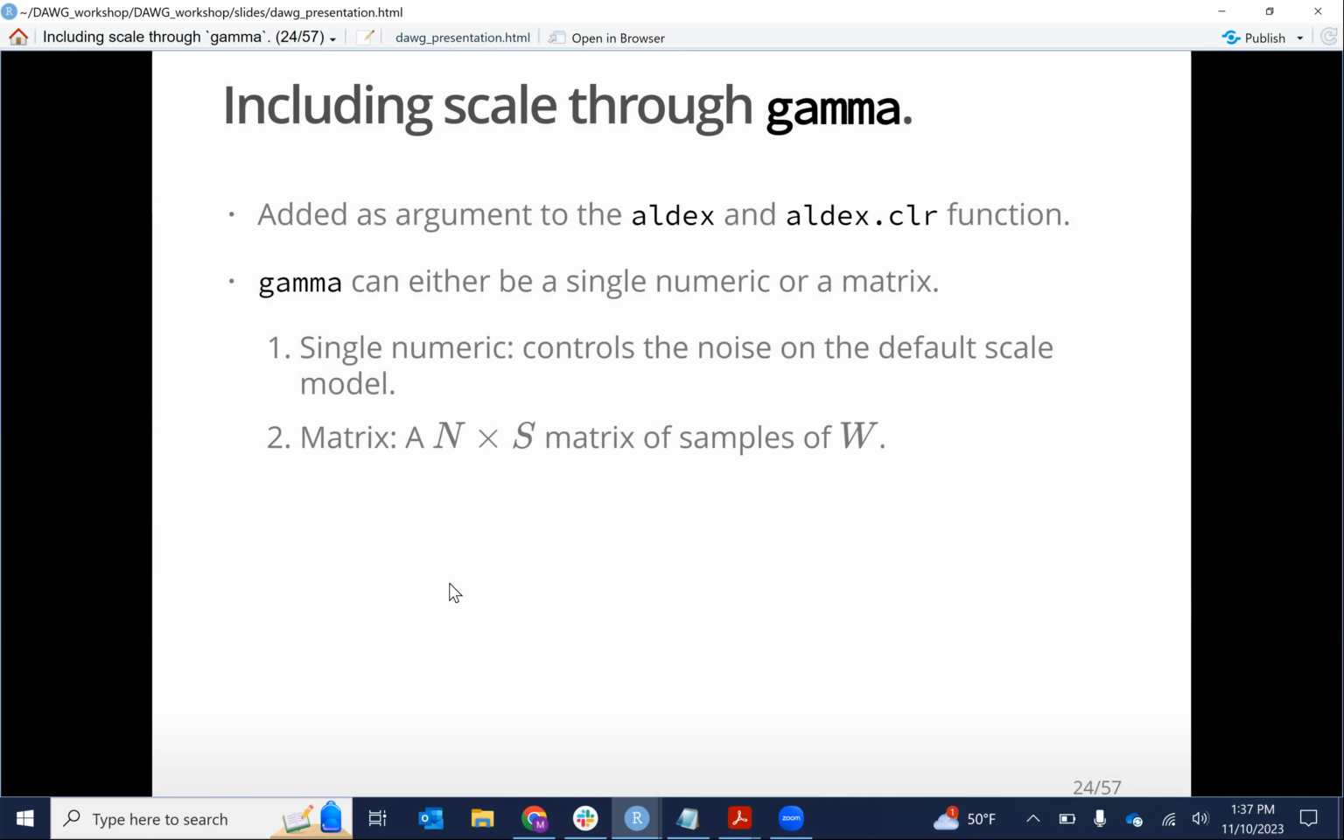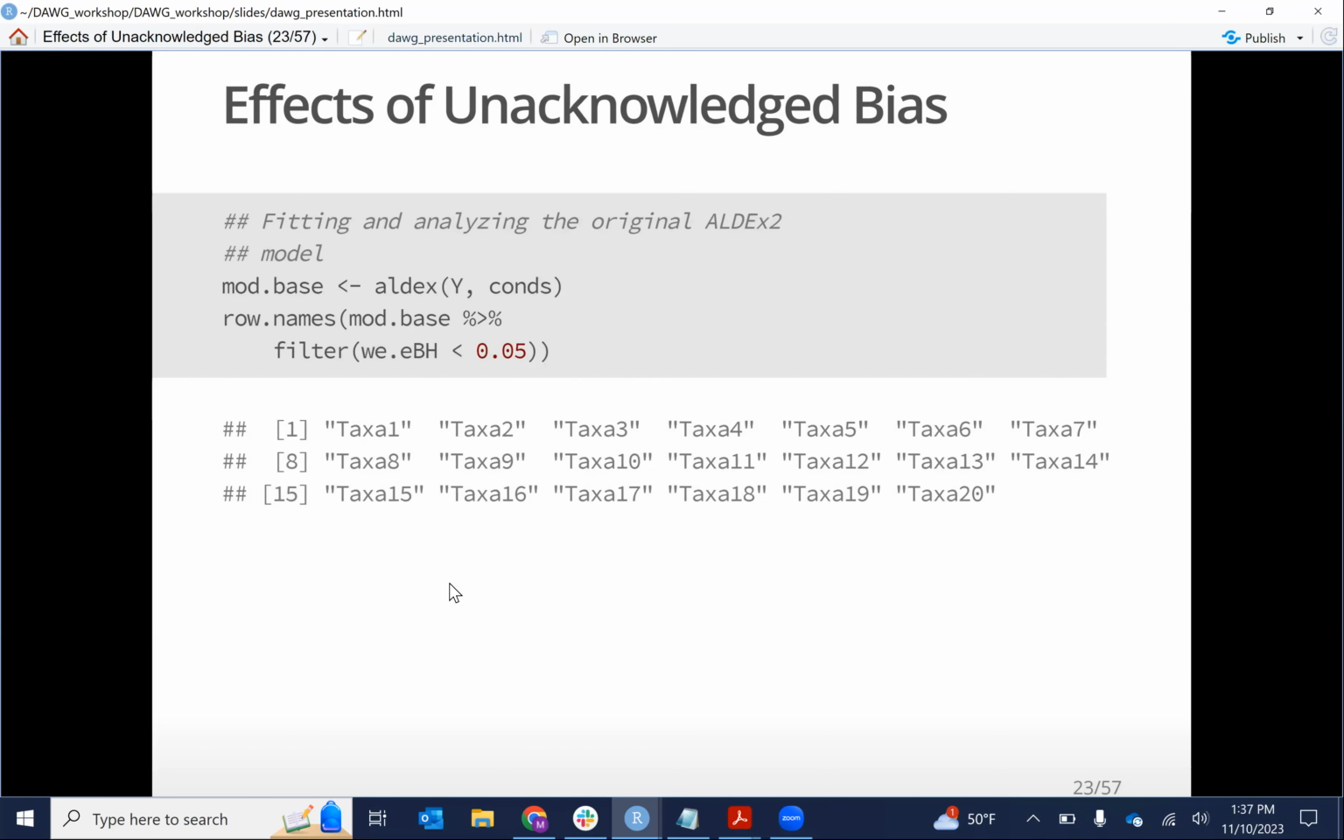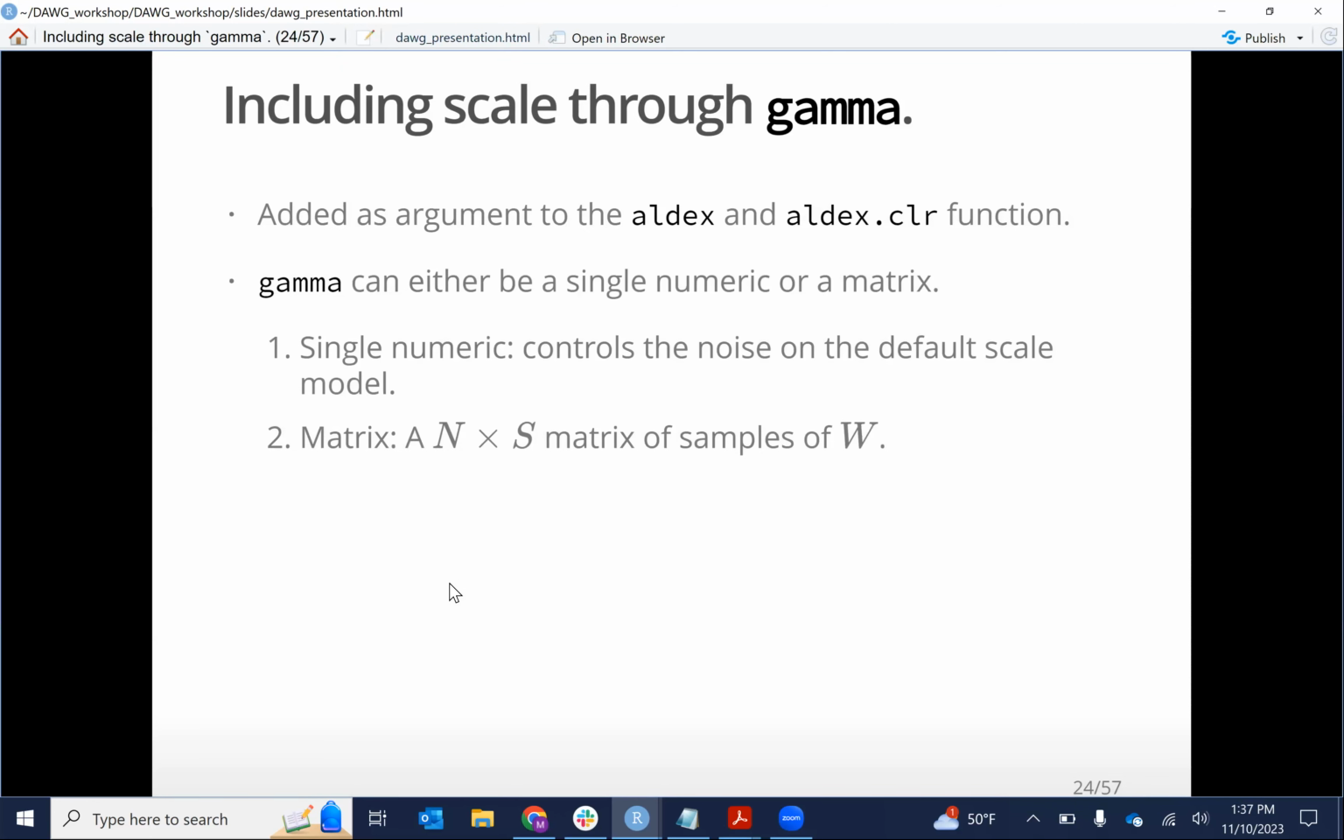All right, so that is the existing ALDEx2. If you've used it before, this is probably the interface that you're used to. Nothing has changed in that regard unless you start playing around with the parameter that we've added called gamma. And gamma is written into both the ALDEx function and aldex.clr if you've used it. If not, you don't really need to know that.